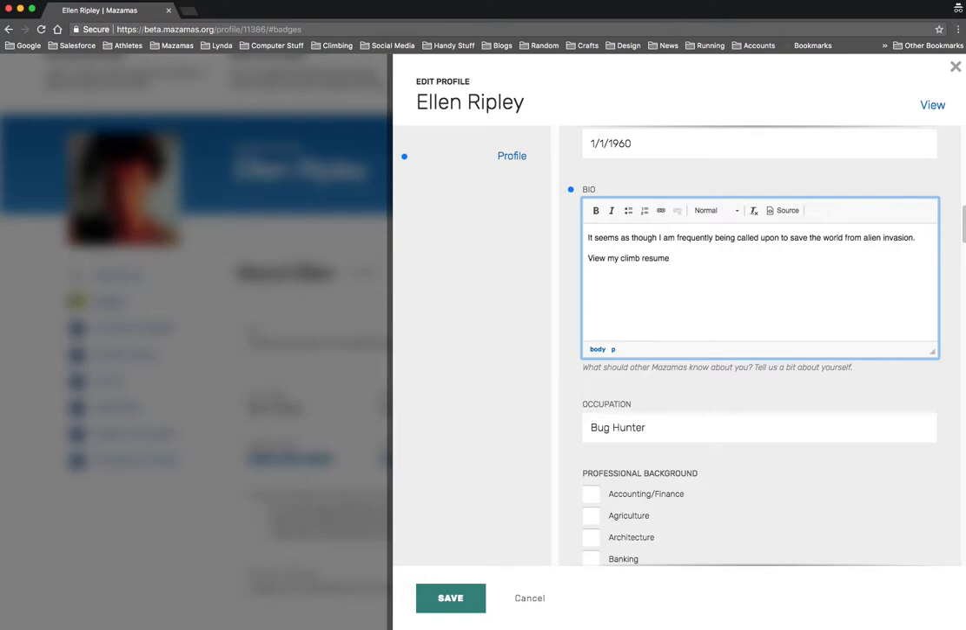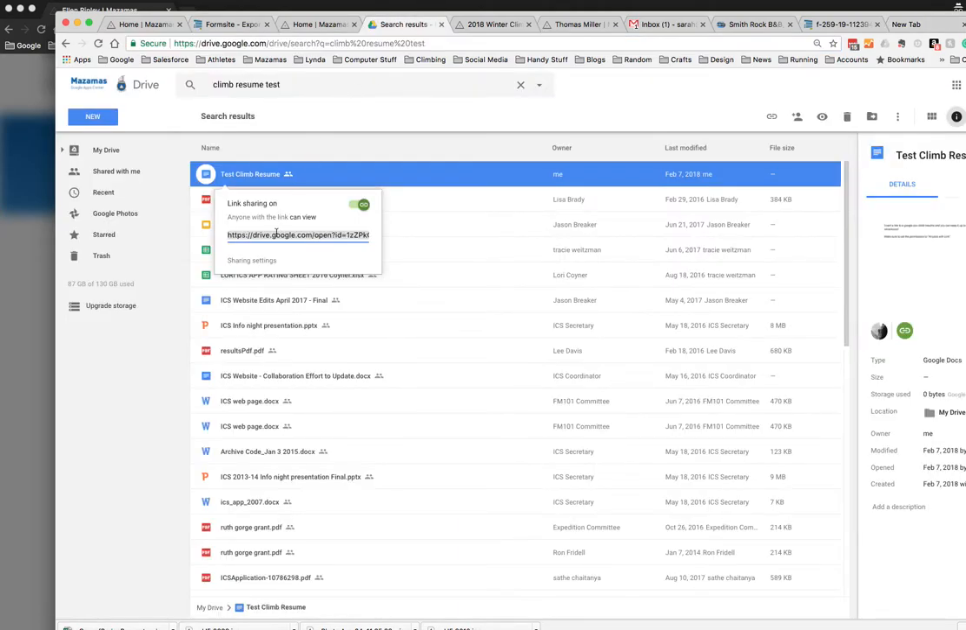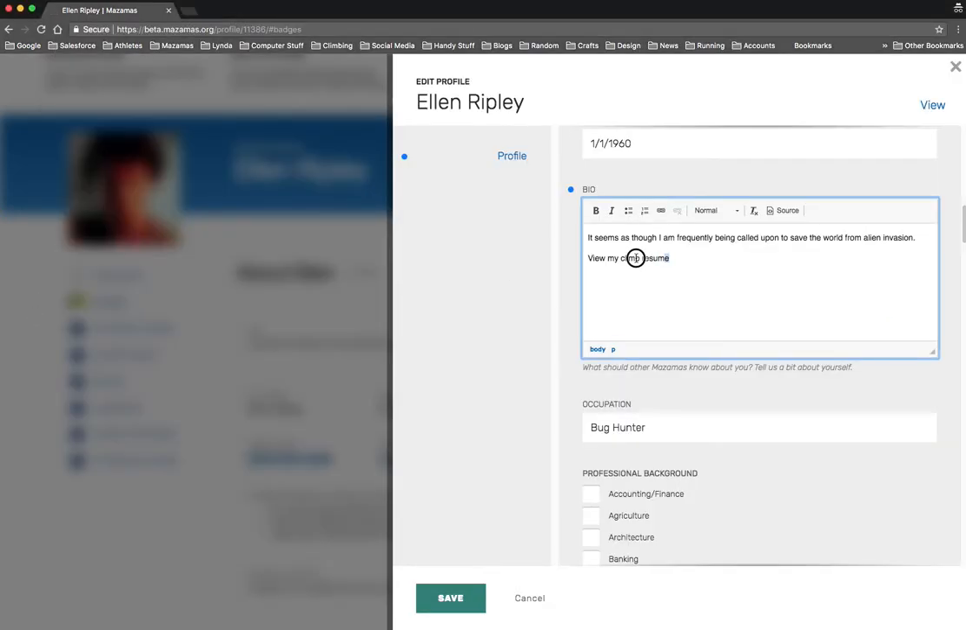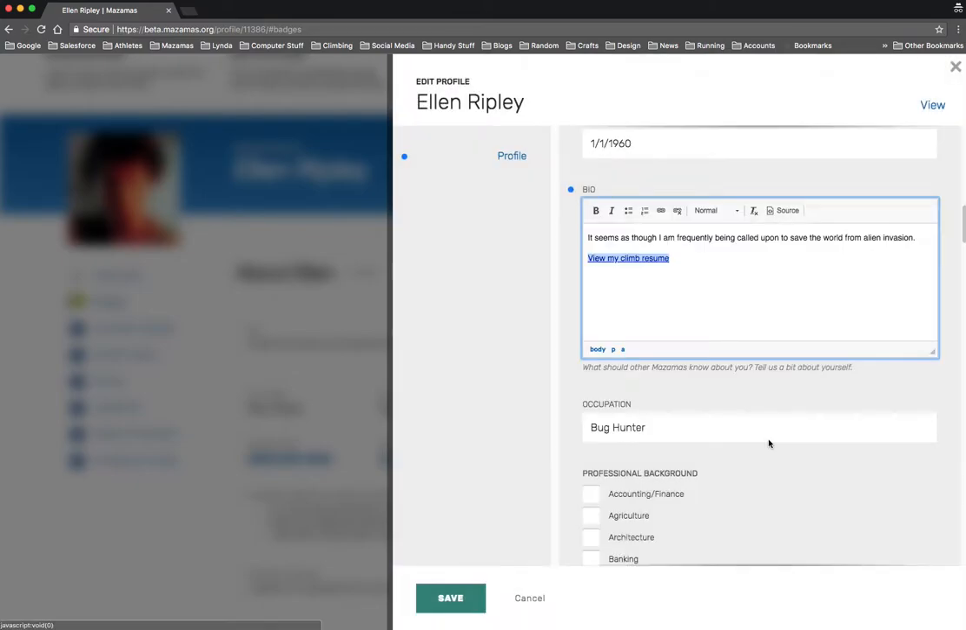Let's go through what that would look like. I'm going to toggle on to another sheet. Give me just a second. I've built a test climb resume. So if I can go in here and click on this link button, I'm going to enter the URL and let's ask it to open up in a new window. So if somebody's coming here and they click on this link, they're going to get a new window.